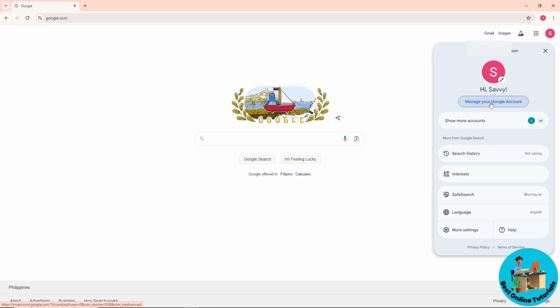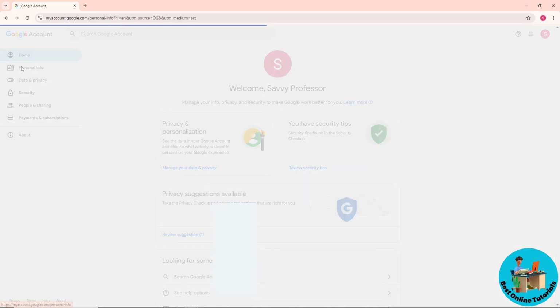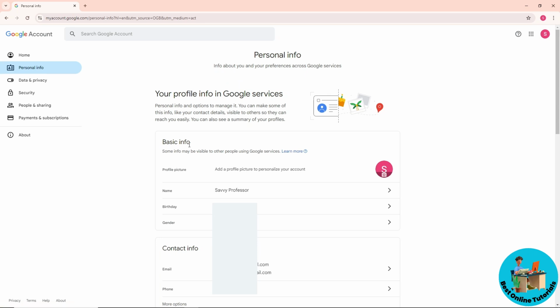And after that, guys, you should be able to see here on the left side of the screen, personal info. So just simply click on personal info. And from here, you should be able to see the basic info. And you should be able to see here the name. So just simply click on this name.